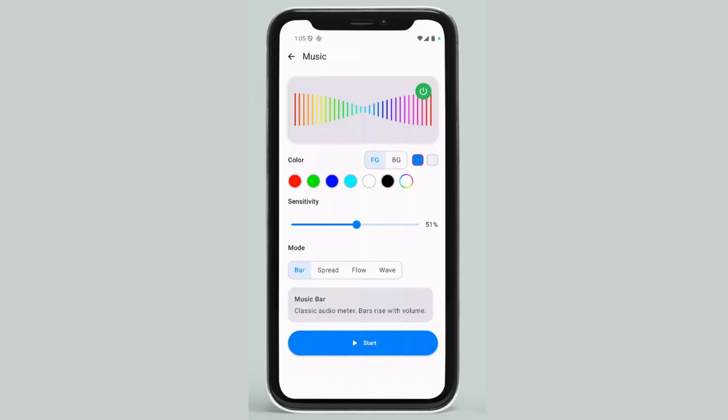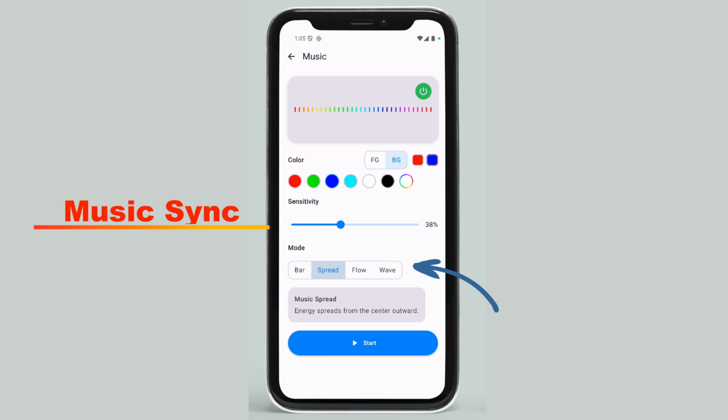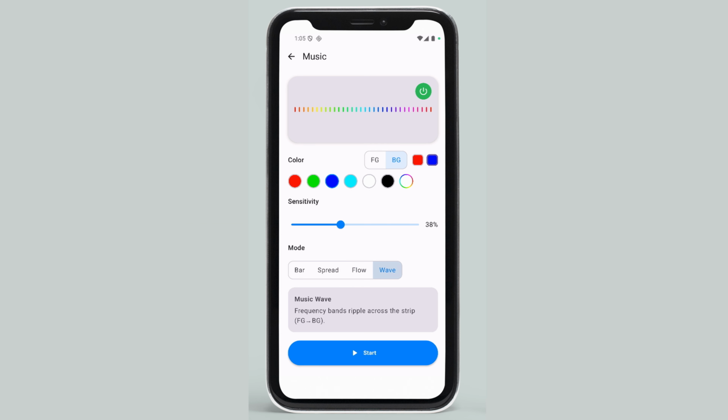Let's dive into the music screen. The music screen uses your phone's microphone to react to music. Here, you can select foreground and background colors based on the mode, adjust sensitivity, choose an effect mode, and then start streaming to your device.